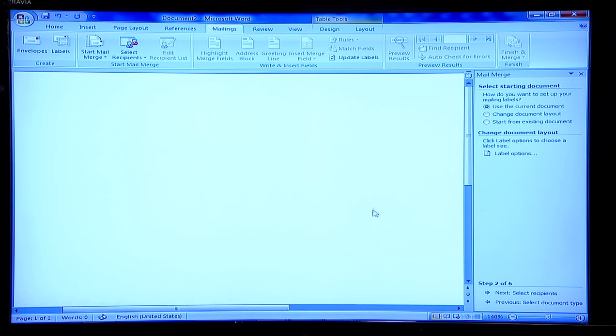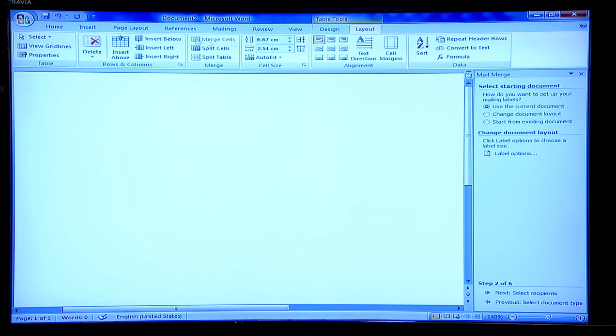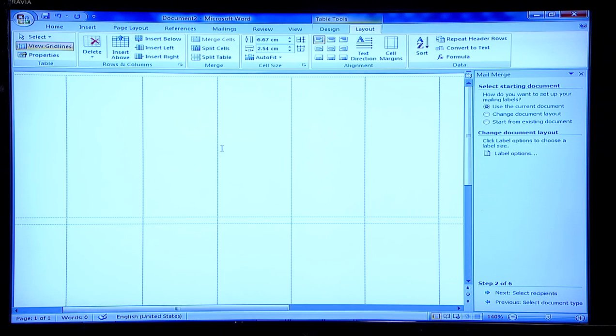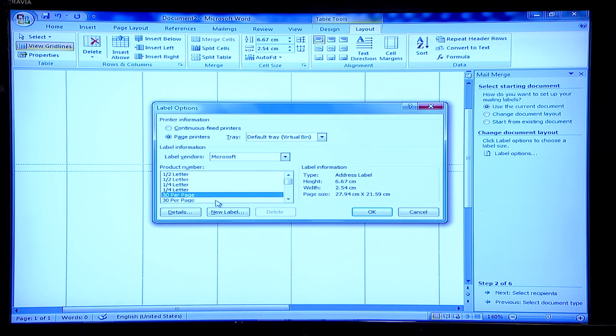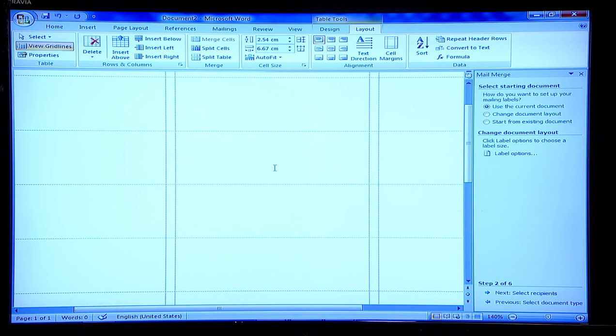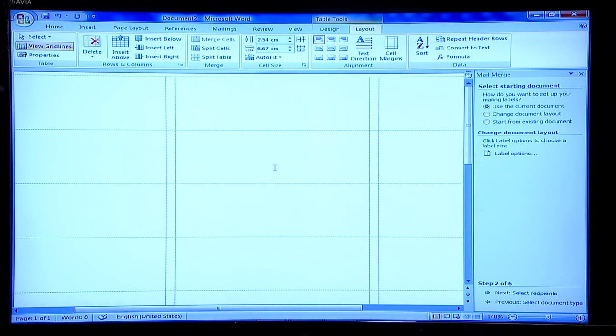So I'll say okay. I'm not able to see the grid, so I'll say view gridlines, and this is the label that is being shown over here. Okay, label options, let me select some other one. Okay, so this is the label which looks better to me. These are the labels which are commonly used in schools. Next I need to select the recipients, that is the data source basically.